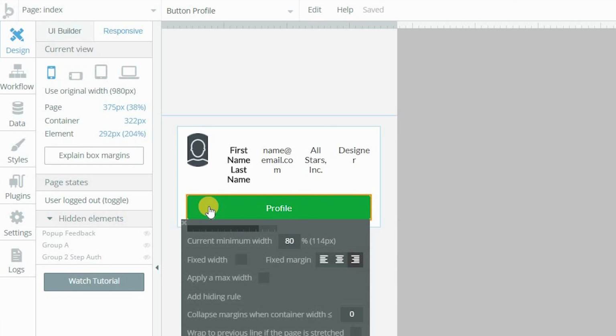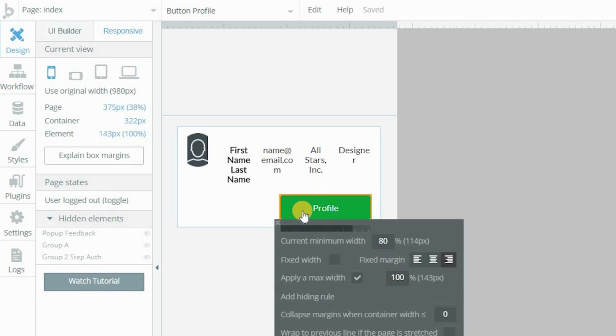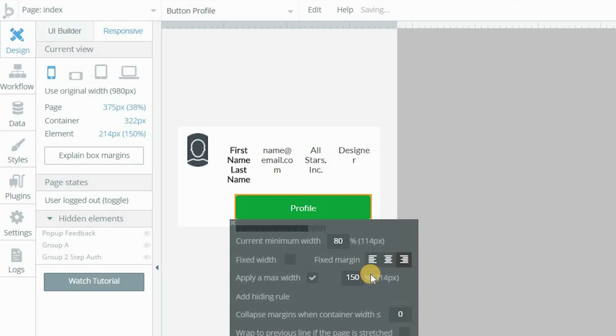So I can see here that without a fixed width applied to the button, we're allowing the button to expand its width so that it fills up more room on the line that it's on. If I don't want it to grow like that, I can apply a max width. And I can say, please don't go any wider than 100% of its original width. Or maybe I'm okay with it getting wider, but maybe I don't want it to go larger than 150%.